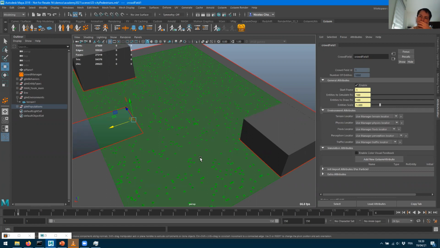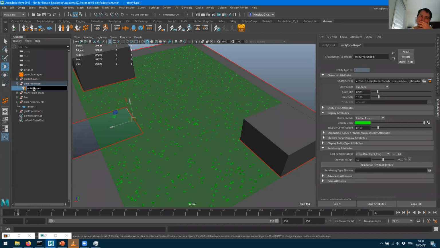Check what's going on. So I do have a terrain set up. It's true that I don't have motion clips, but we've seen previously that even if we don't have motion clips, that doesn't forbid the characters from appearing. We set an entity type, and we do have an entity type, which I should probably rename man character.